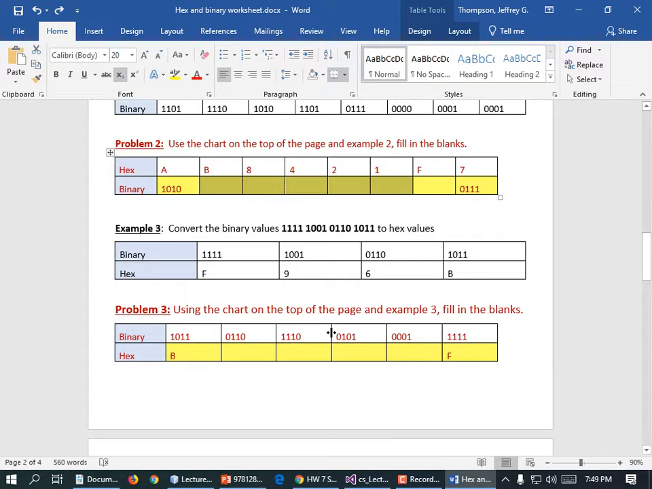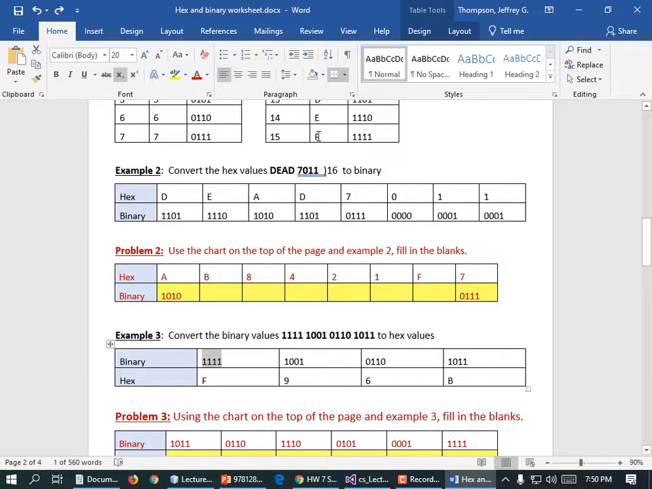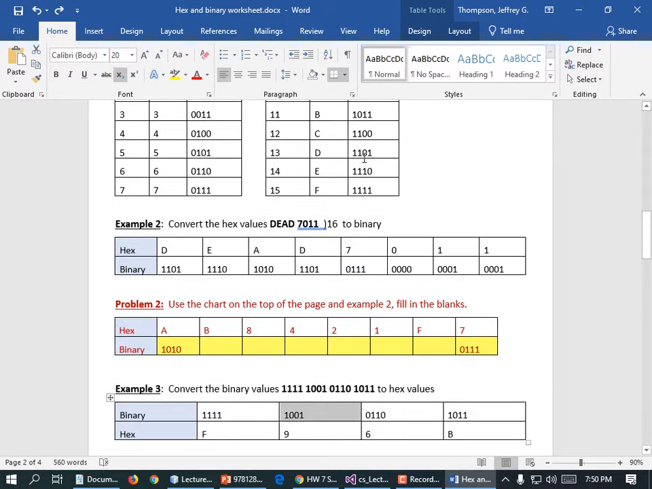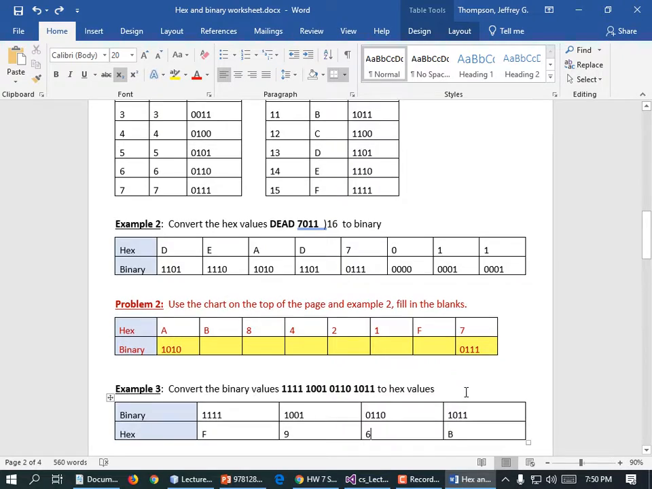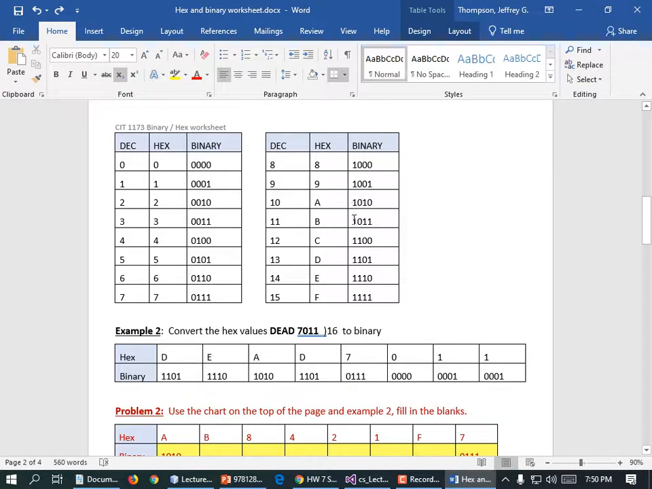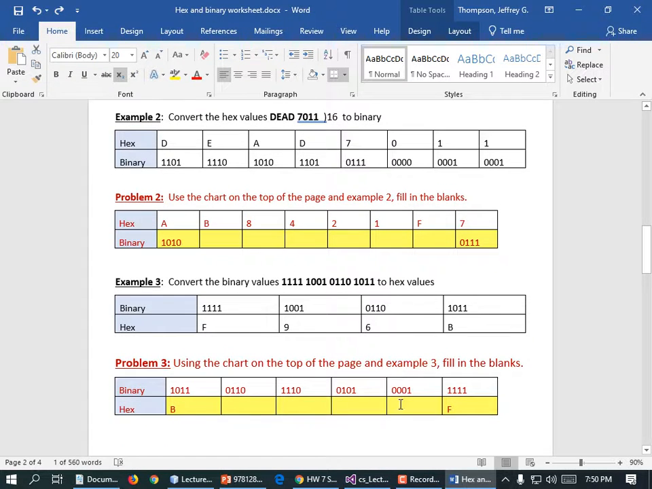All right, and then vice versa. Converting from the binary to the blanks. So 1111, if we looked up at our list, is an F. 1001, if we looked up, 1001 is a 9. 0110 is a 6. And 1011 is a B. So go ahead and do the yellow ones the same way that example 3 is shown.